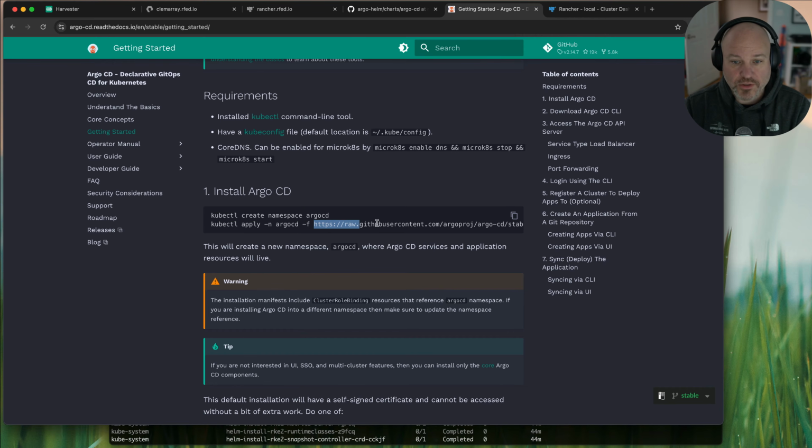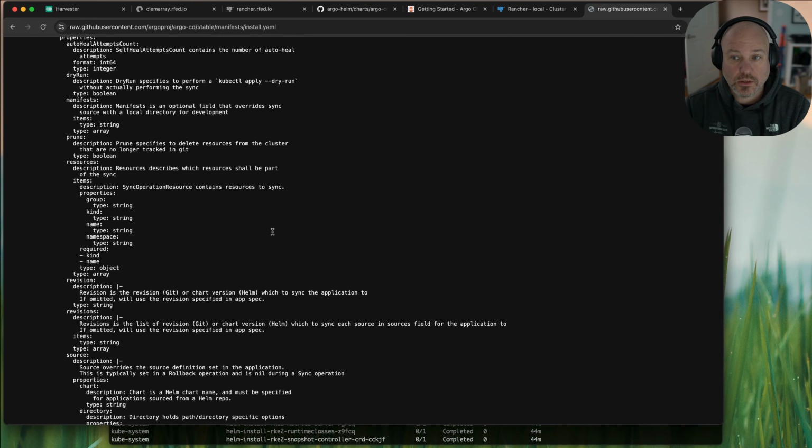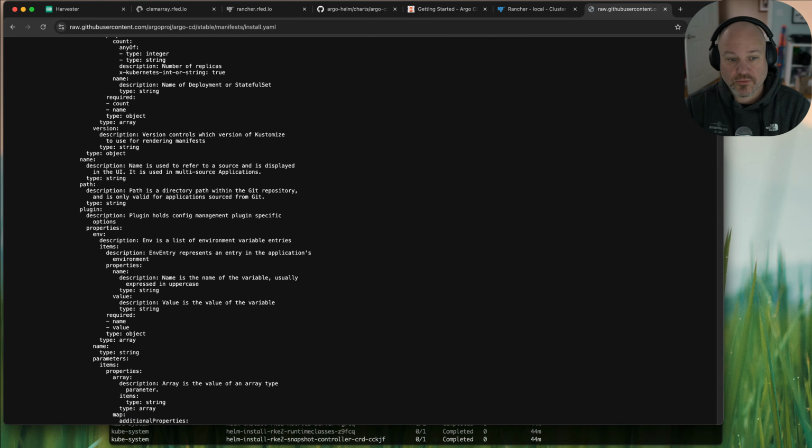If you're ever curious about what the YAML is going to do, go ahead and copy that URL and paste it into a new tab, and we can actually start looking at it. So we can see it's creating a CRD, a custom resource definition. You can tell there's quite a bit of stuff here.